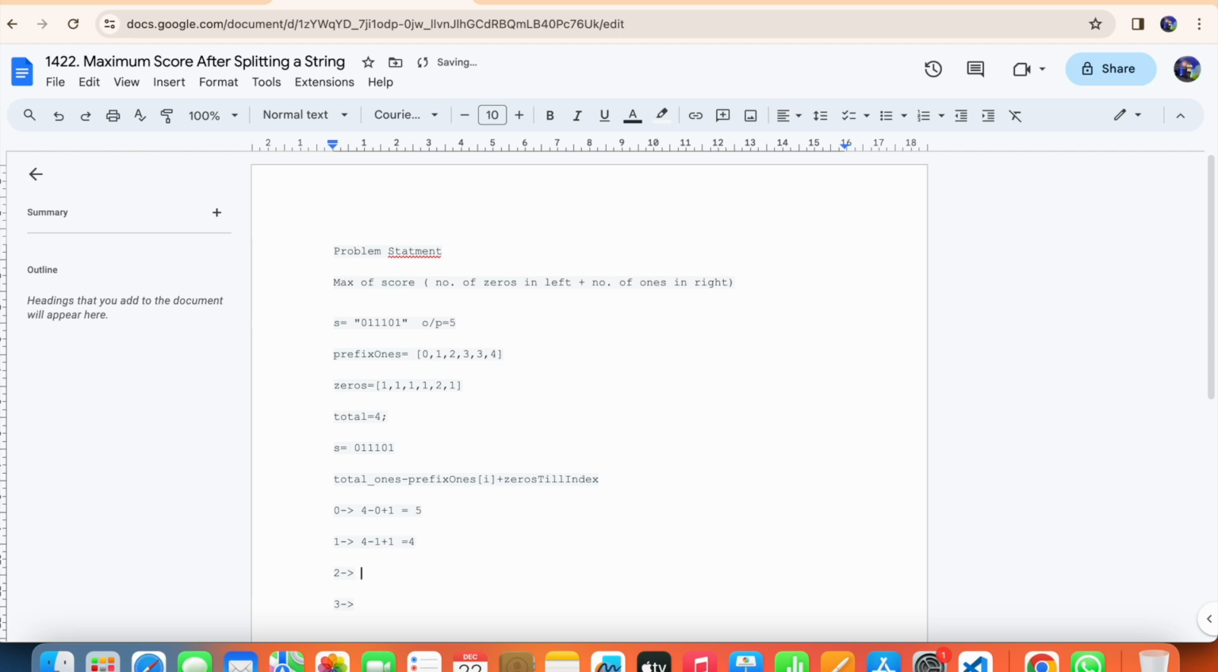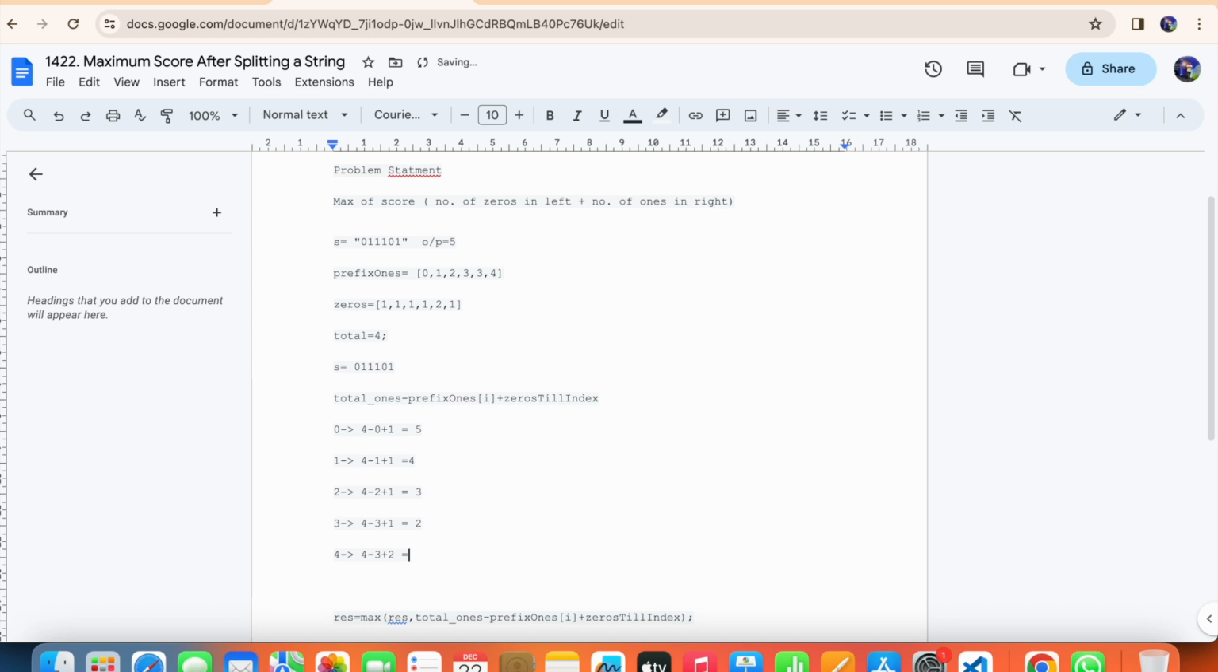If we calculate for the second index, I can directly apply it: 4 minus prefix of 1s, prefix of 1s is 2, plus 1. So 4 minus 2 plus 1, that is 3. For the third index, if you apply the formula, that is 4 minus 3 plus 1, that becomes 4 minus 3, that is 1, plus 1, 2. If we calculate the fourth index in the same manner, 4 minus 3 plus 2, that becomes 1 plus 2, that is 3, right?